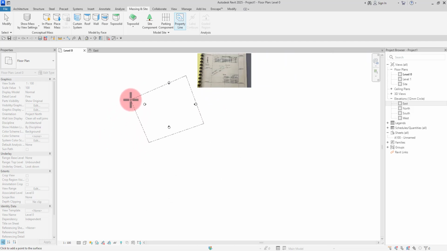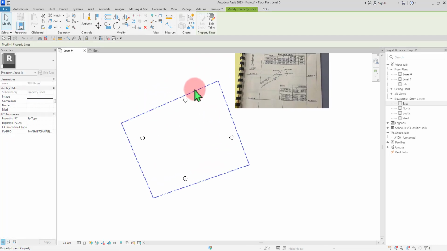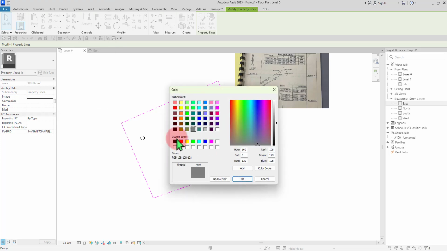So I'm going to hit OK, and you can see we have our property line perfectly in there. We can actually just drop that in there anywhere we want. So we've dropped that in there. I can change the color to any color that I want. So we can make that color a red color.